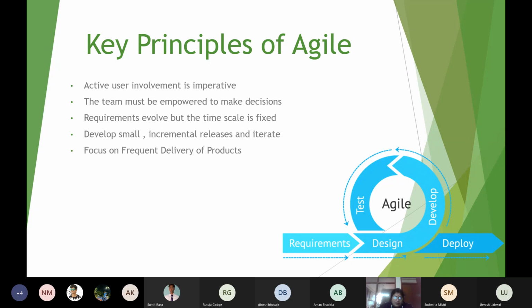Now, the next principle is the team must be empowered to make decisions. When we are developing something and we are waiting for some people to come and discuss the problems and then we take the decision, in that case, the delay will be there while we say that, okay, we are going to deliver something. But if you're not able to take decisions, then we cannot deliver it on time. So the team must be empowered to take decisions if there are some roadblocks, if there are some problems.